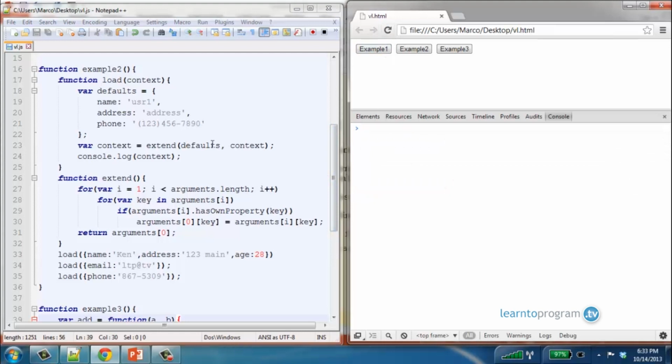For example number 2, I define two functions. One is called load, the other one is called extend. This function defines default values for the expected parameters: name, address, and phone. And the extend function merges the expected parameters with any other parameters that you passed.